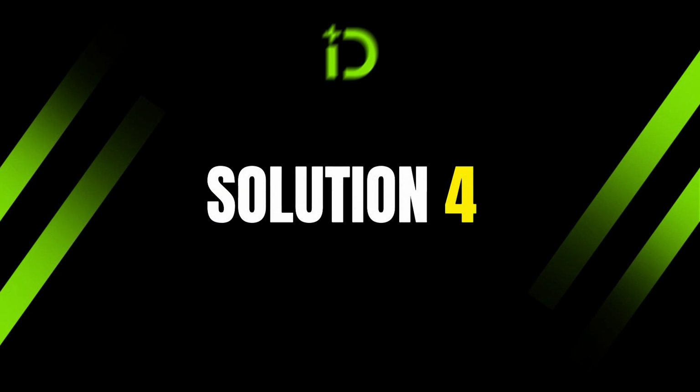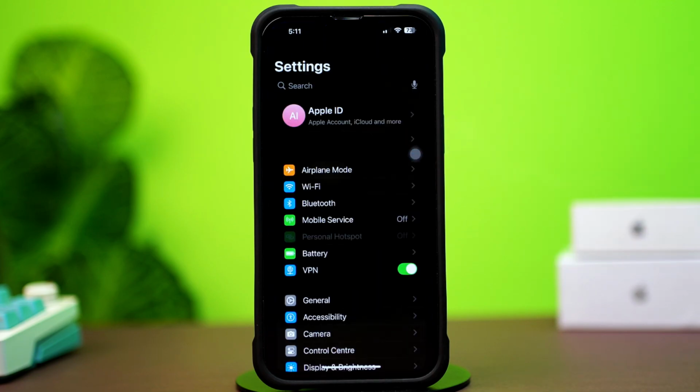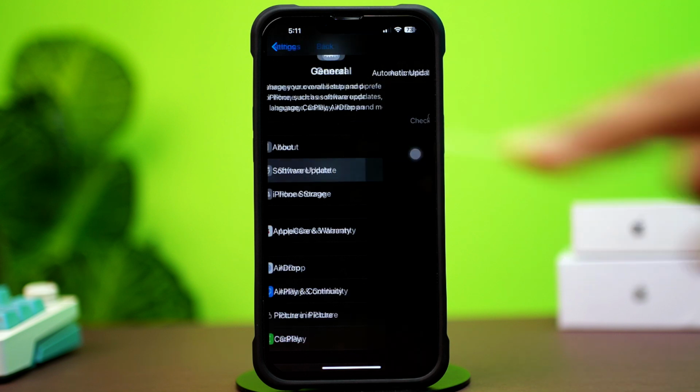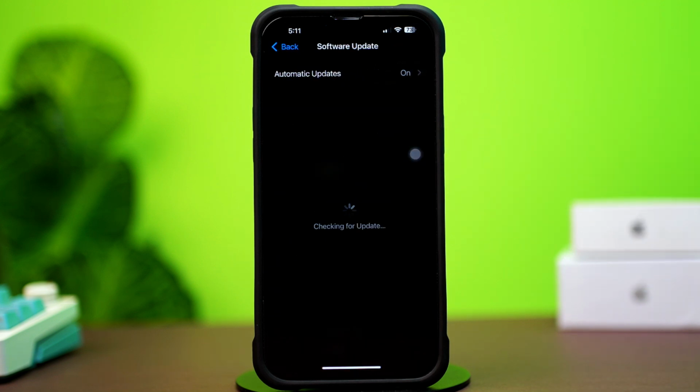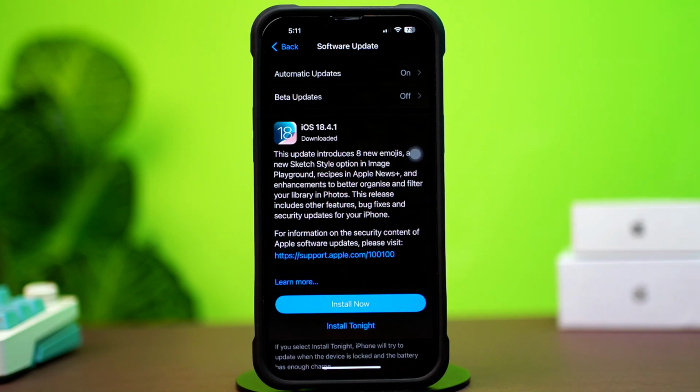Solution 4. Check your software update. Open Settings, tap General, then tap Software Update. If you see a software update is available, then update your iPhone software to fix this problem.